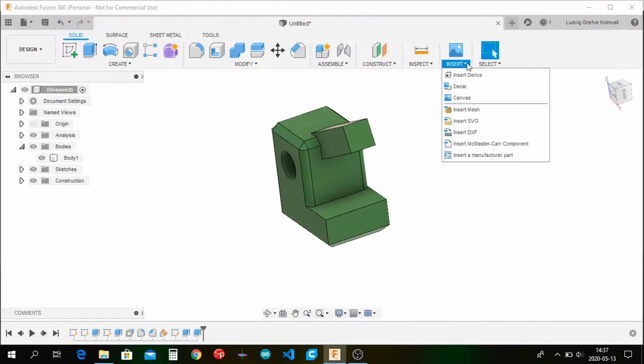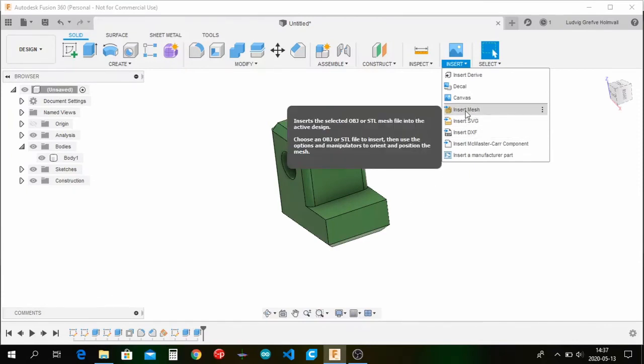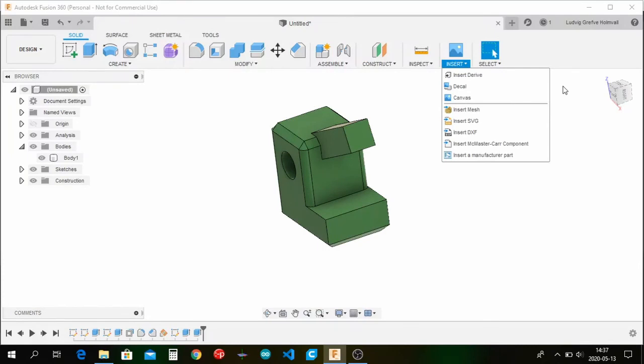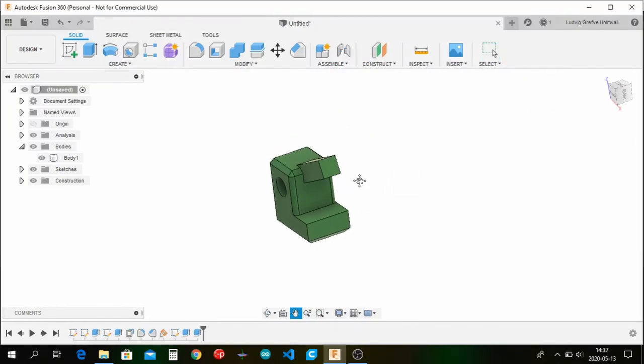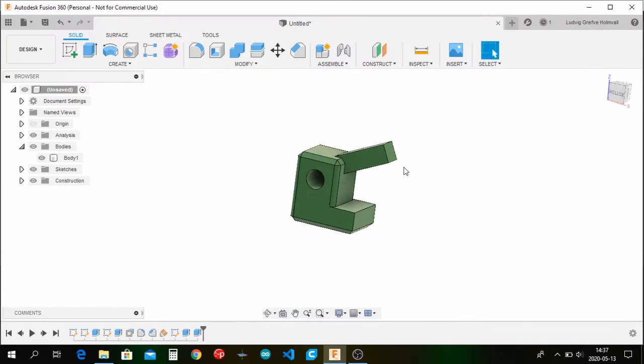Then we can see right here, you can insert pictures if you want to see and build over and see how it goes, and also insert STLs and things like that to modify, but that's a completely different thing, so we won't cover that now. But now we've checked all of the functions, and that's it for this video.